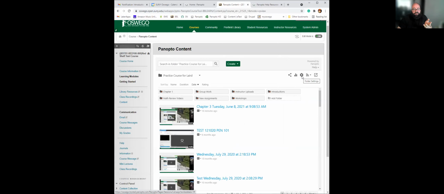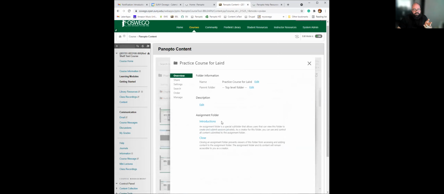Normally you would go under here and then you could have assignment folders and then you make those. Let's see if I close. Yes, there we go. Okay, so I close my current assignment folder. You can create assignment folder. And what that does, it creates a folder that the students can then upload to. And only you can see the videos, but they can't see each other's.